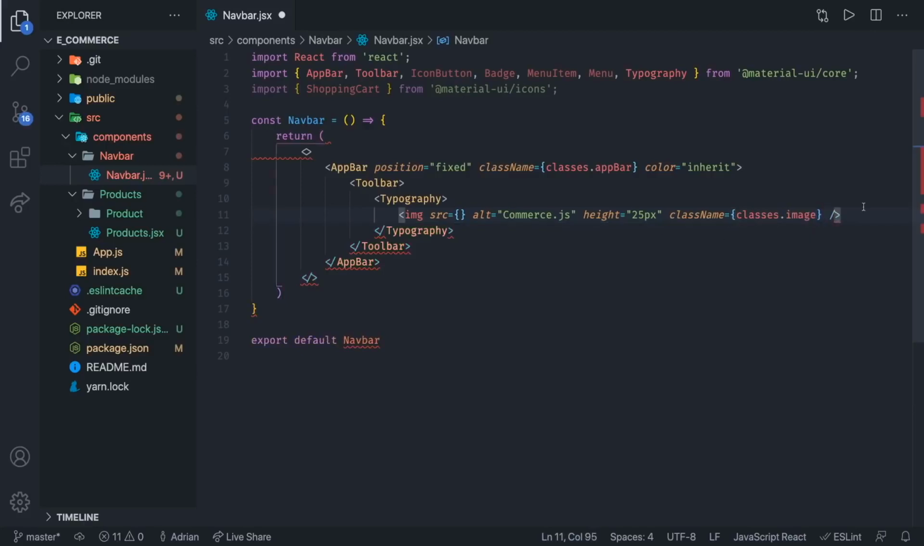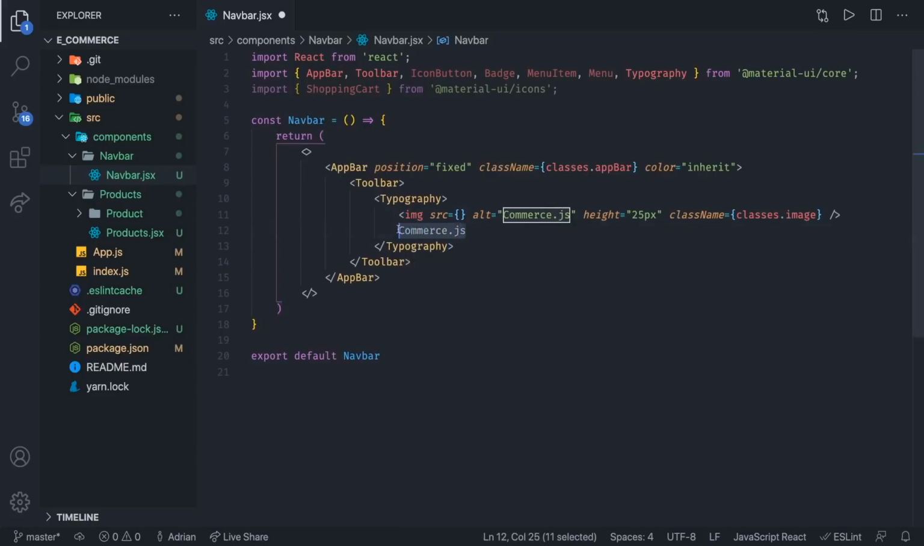This is our image. And just next to our image or below it, I'm going to put the name of our brand, Commerce.js. You can call this anything you want. This is your own shop. Feel free to make it your own. Great. Of course, this typography has to have some kind of variant. So it's going to have a variant of h6. And also it's going to have a class name of classes.title, as well as color is equal to inherit.